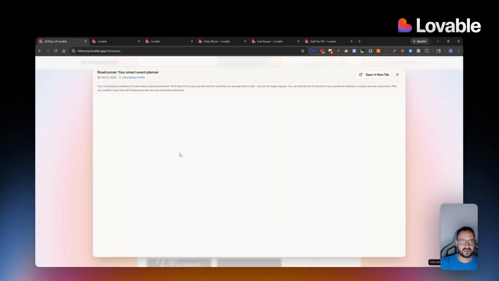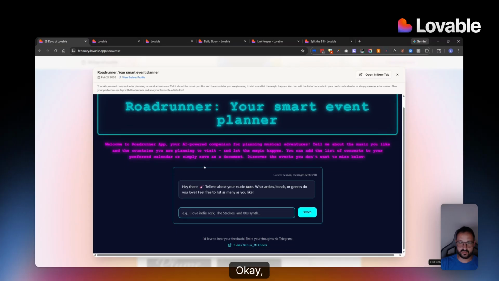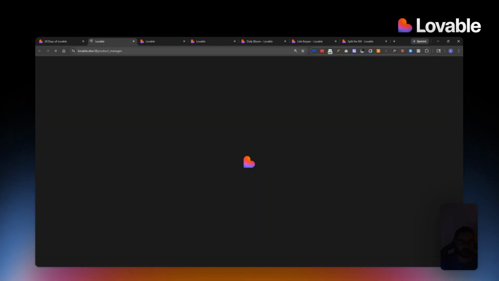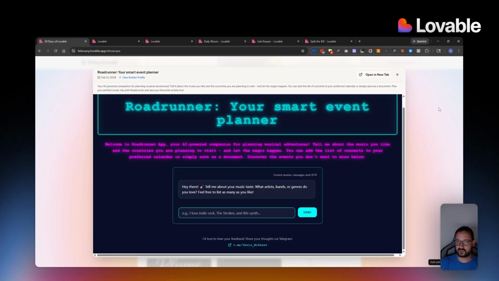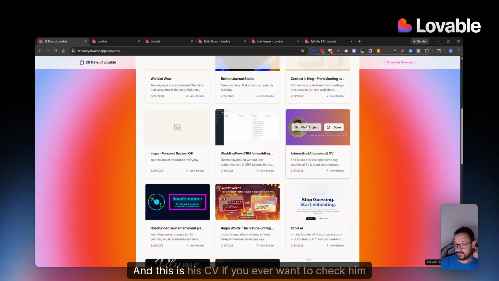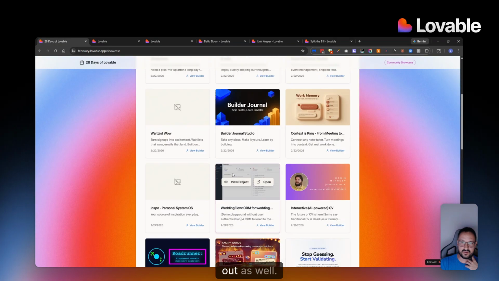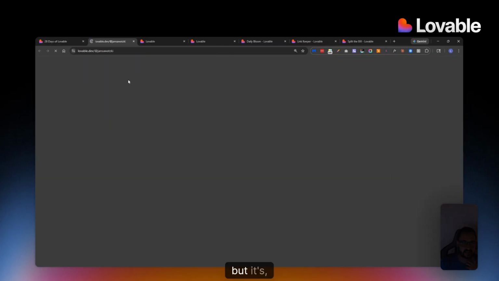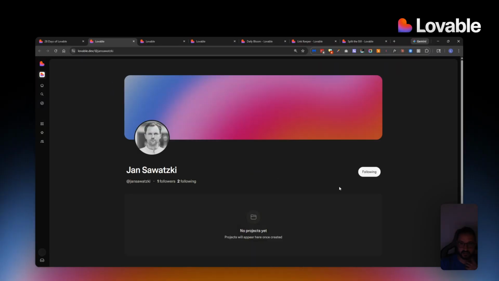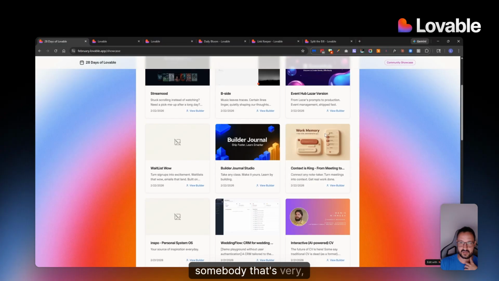Roadrunner. Let's see. Your smart event planner. Okay, this is pretty retro, I guess, but we have the builder's information and builder profile right here, and a cool username. Okay, I know Dennis. Yeah, I'm following him. At product manager, coolest username possible, and this is his CV if you ever want to check him out as well. Okay, let's look at this one. This is a builder journal, but it has authentication. This is from Jan. Okay, I know Jan. Again, following him as well. Really cool builder, somebody that's very, very active in the community.